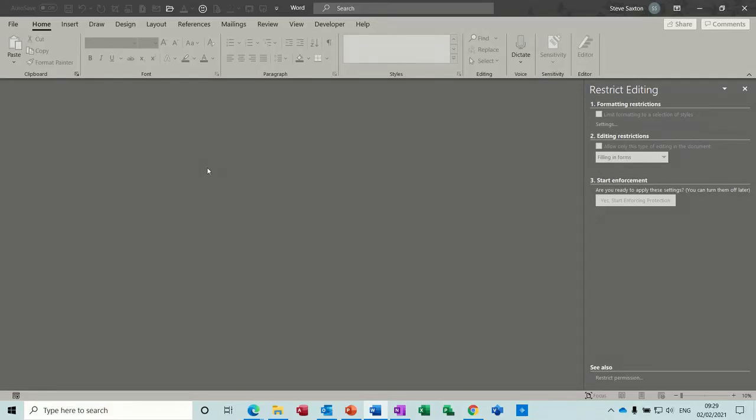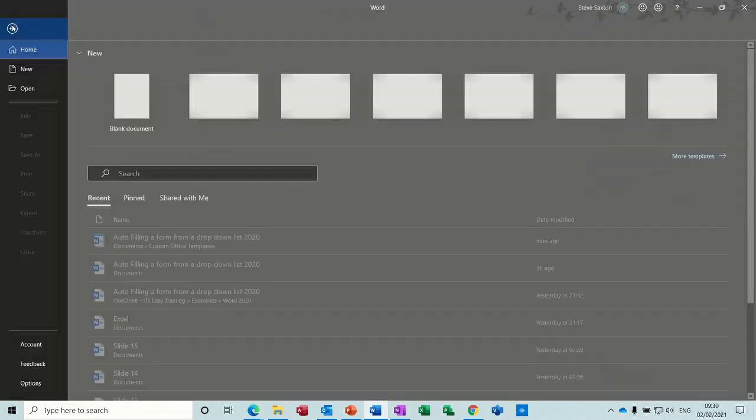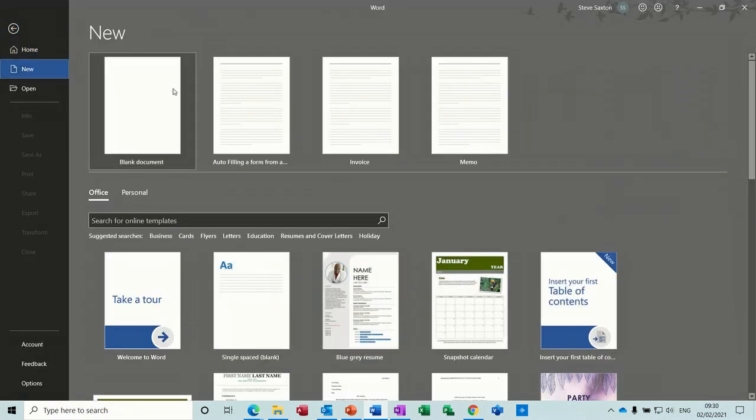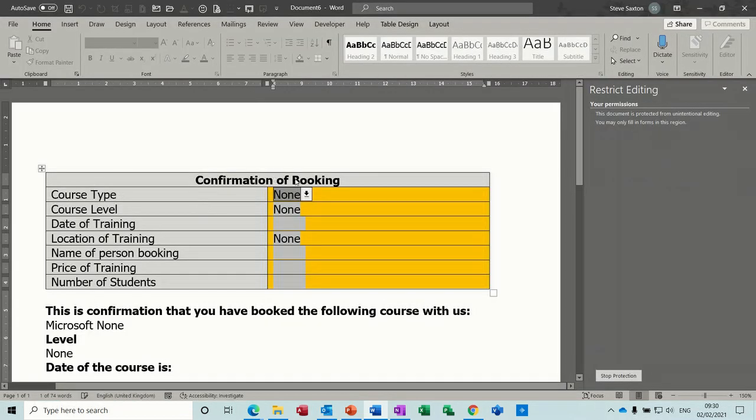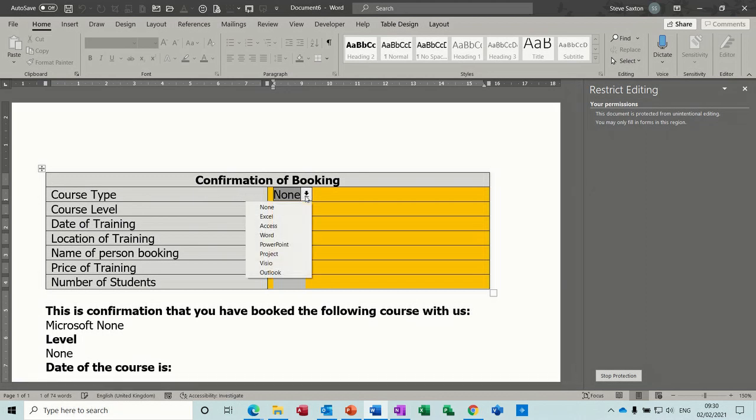In this module, I want to show you how you can create a fill-in form that will repeat information automatically further down the form once it's been entered. First of all, I have this form as a template, so I'm going to activate the template. File, New, and this is it. It's a confirmation of booking form, and basically it's got protection on already.